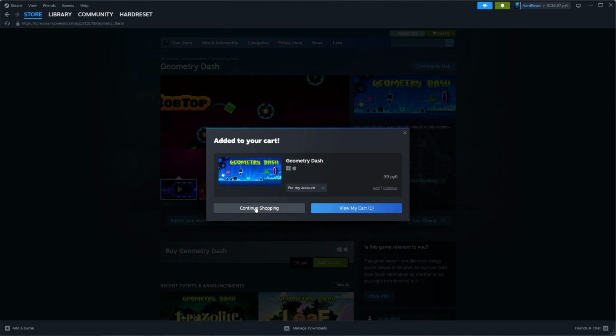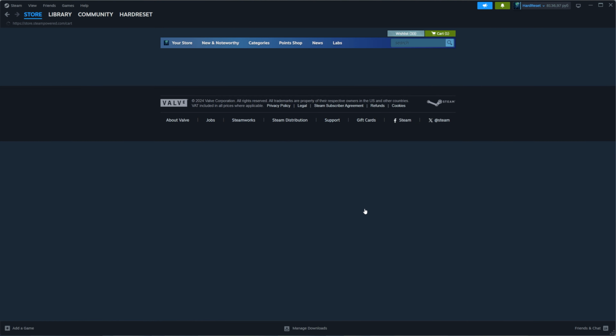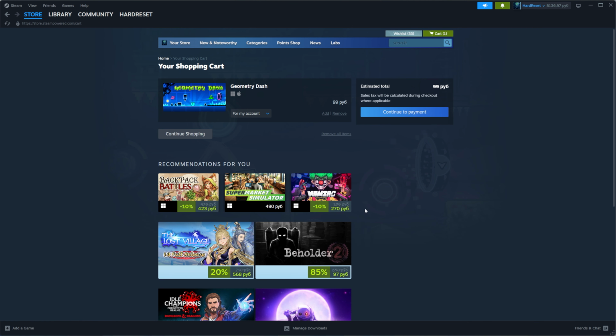After that we can continue shopping, but I'm gonna click at View My Cart to proceed to purchasing that game. On that step, we need to choose for which account we would like to buy this game. By default, it is selected for my account. However, you can also purchase this game as a gift, and then you will be able to send this game as a gift to, let's say, your friend. Then, once you are ready to purchase a game, you need to click right here at Continue to Payment.